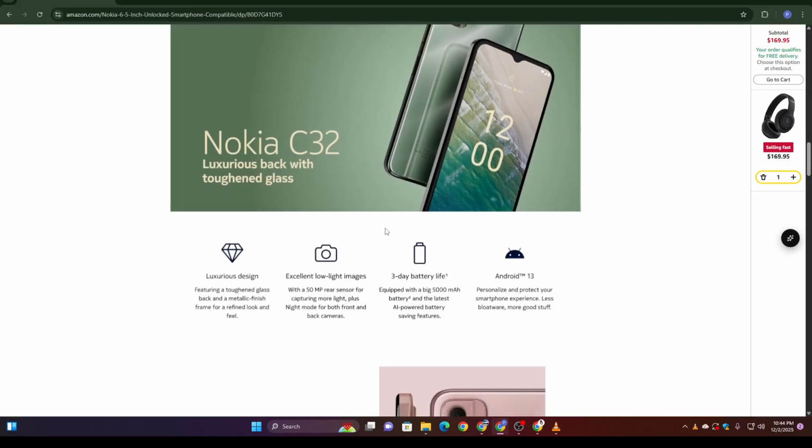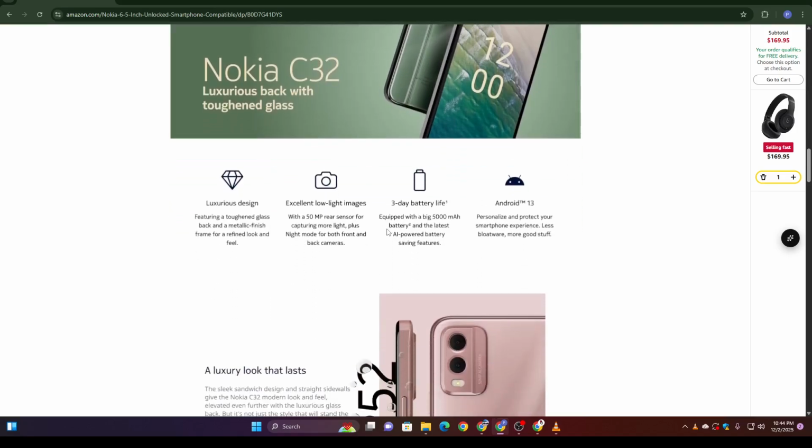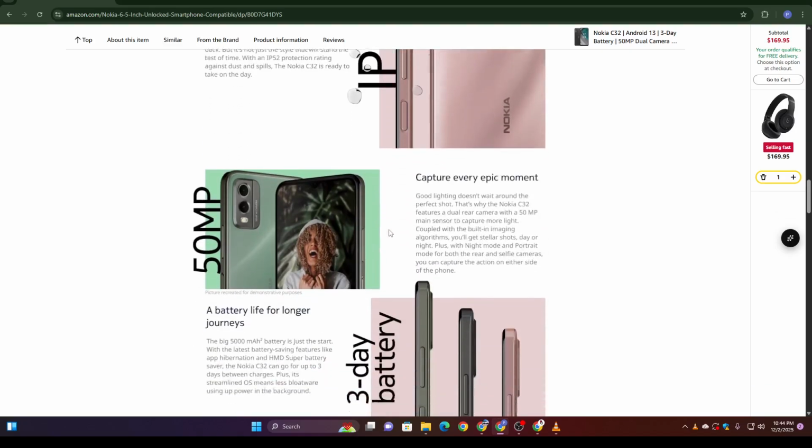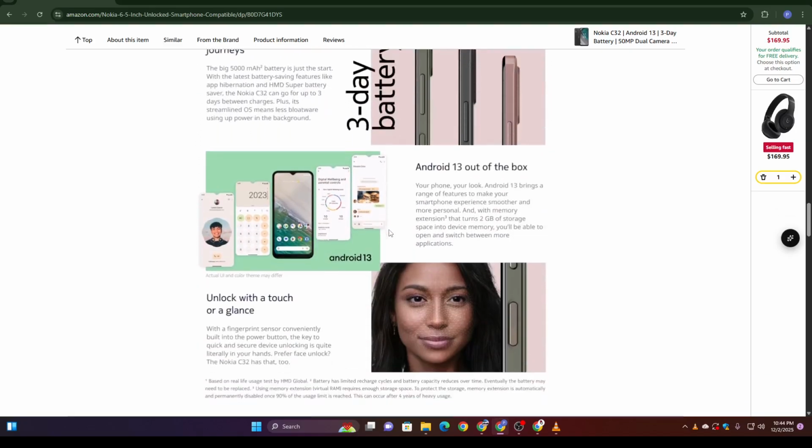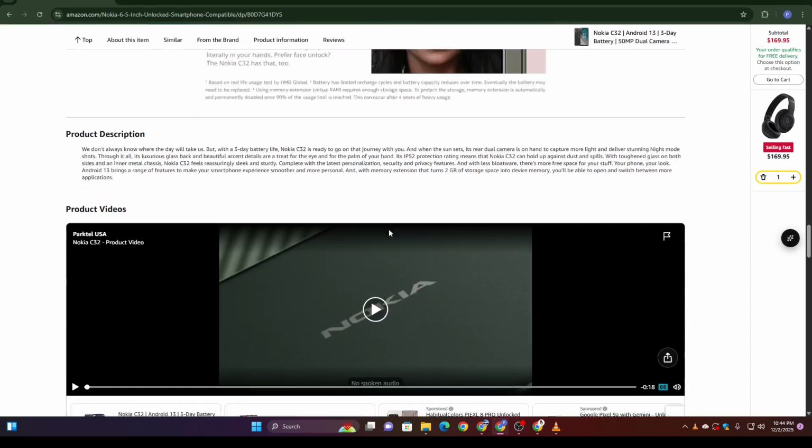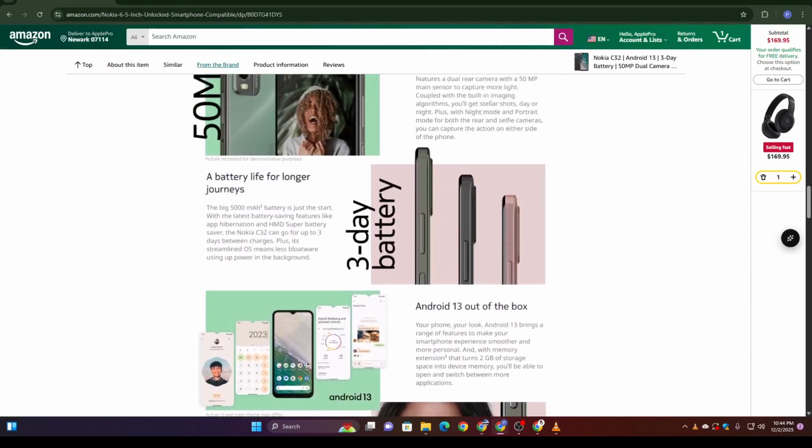Today I'm going to show you the easiest way to hard reset your Nokia C32. Whether your phone is frozen or fully functional, I'll guide you step by step so you can start fresh safely and quickly. Let's dive in.